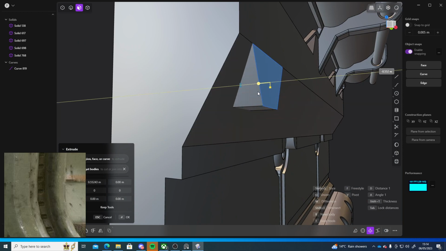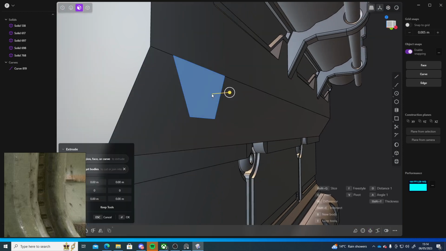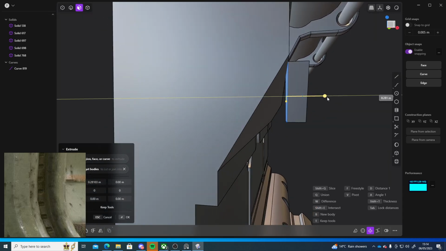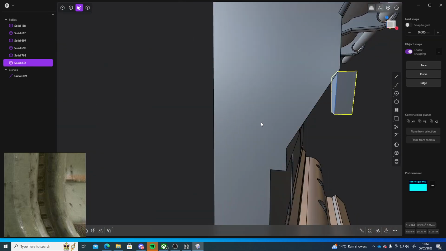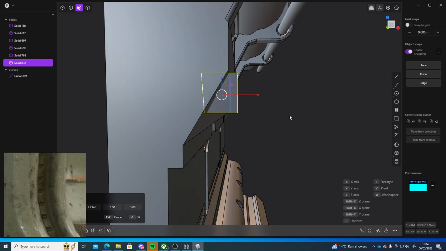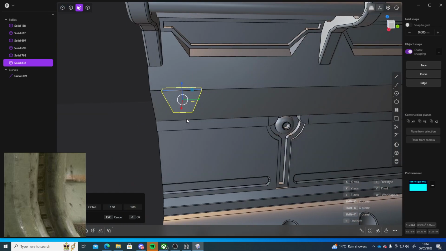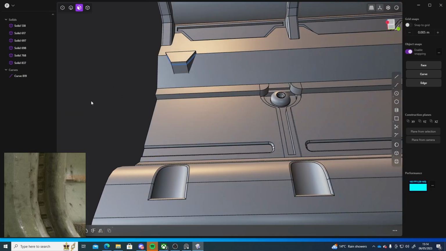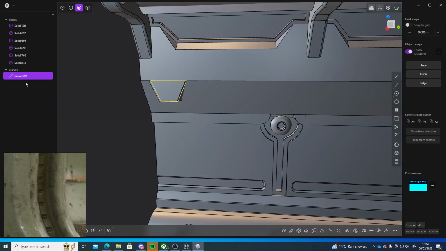Push that. Grab this face, push that out. Something like that. Move it in. S, push it out a bit more. Click, delete that curve.